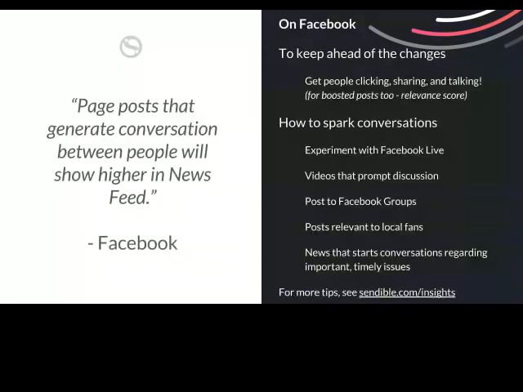On Facebook, to keep ahead of the changes, you need to get people clicking, sharing, and talking. For boosted posts too, you need to drive up your social media relevance for those posts, which means how much those posts resonate with the audience you're targeting. You need to consider how to spark conversations. If you aren't doing it yet, I highly recommend using Facebook Live. Have a play, experiment with it. Try using polls, asking questions. You can also use Facebook stories to drive the engagement.